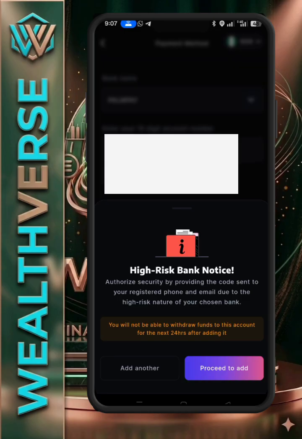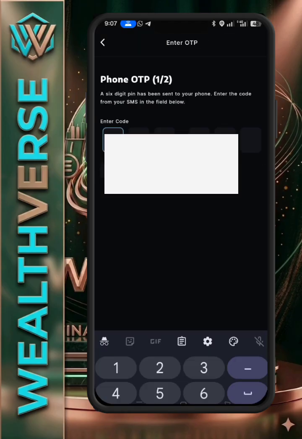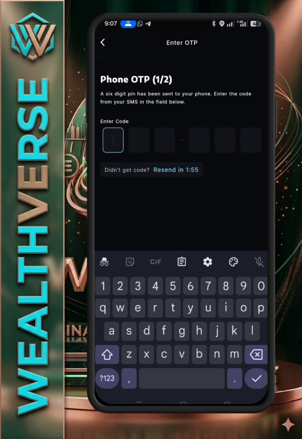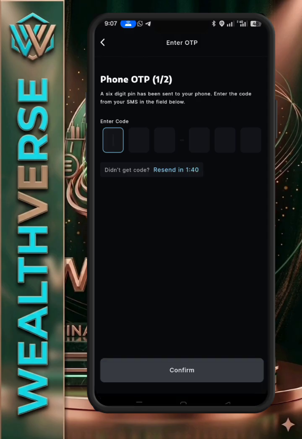So if I click proceed now, you see a code will be sent to my phone number. I'm supposed to provide this. After that, it will tell me to provide the code. You can see 1/2. Then 2/2 will be the code sent to my email address, and when I provide it, everything will be in order. So this is how you add the bank account to your Roqqu account.